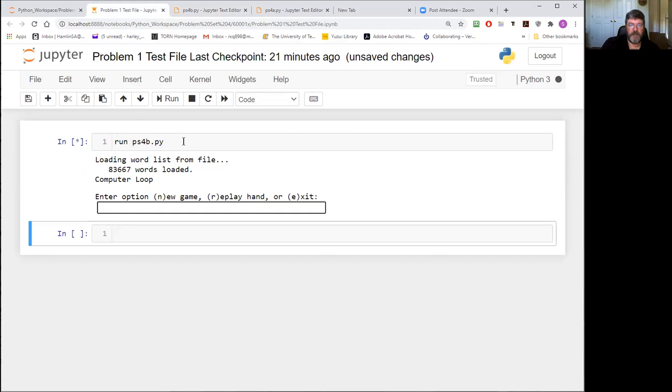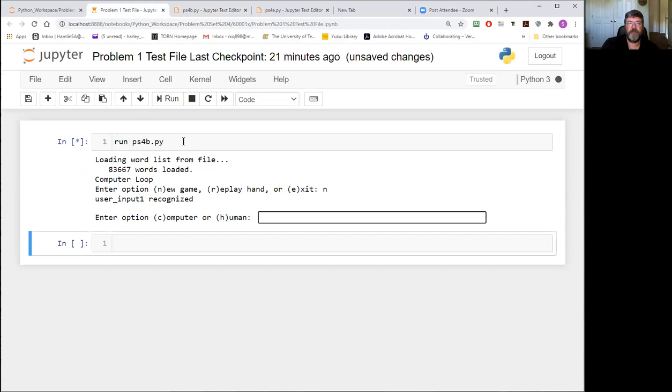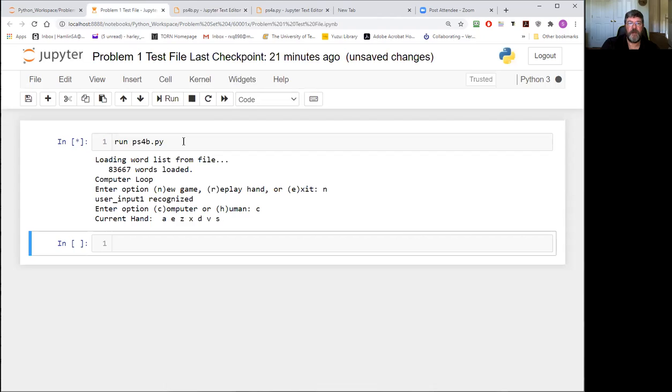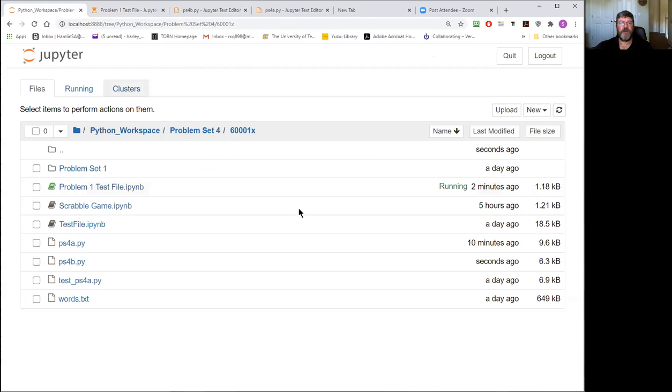Okay. I want a new game. I want the computer. That's the current hand. And again, oh, you know what? I didn't wait long enough. Maybe hand size didn't need to be done, because that might have been it. Maybe it was thinking. This is supposed to take a while.